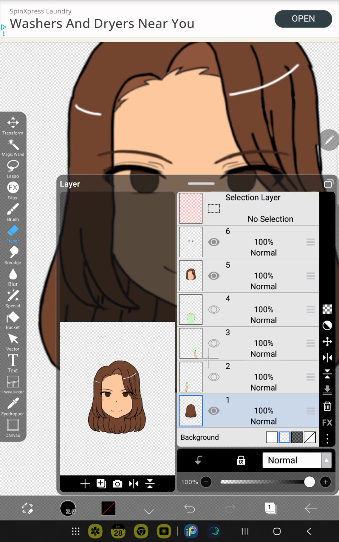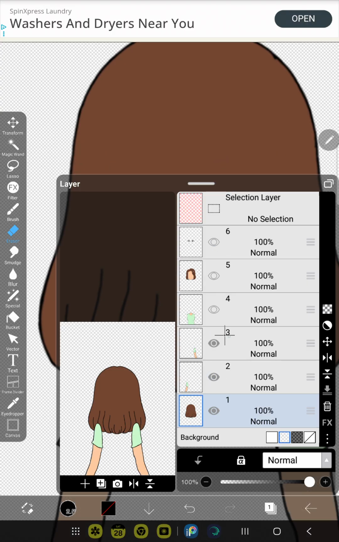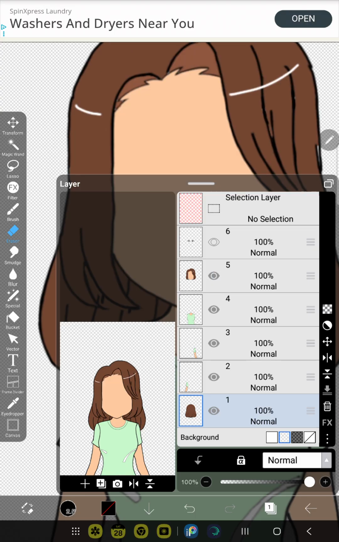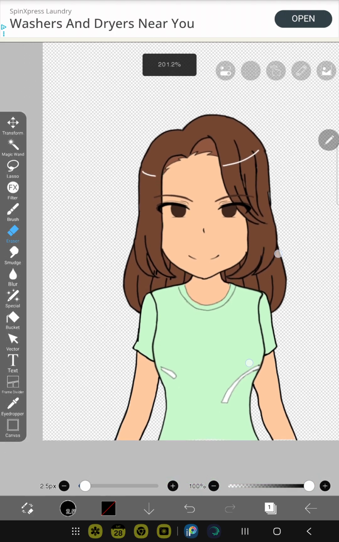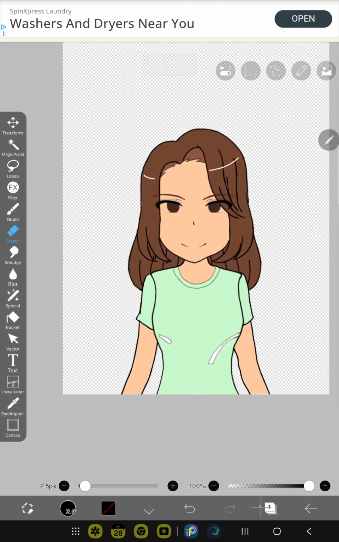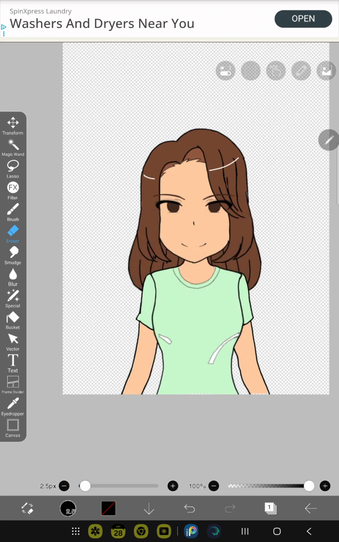So here are the layers. I have the hair, the arms, the body, the head, and the eyes. You don't have to do it like this, but I recommend separating them. Like hair, arms, torso, head, and eyes.